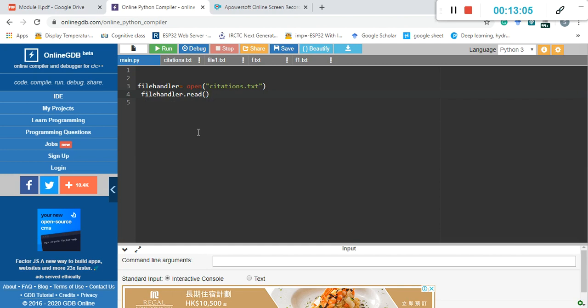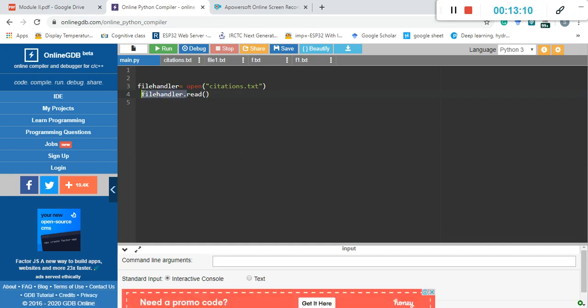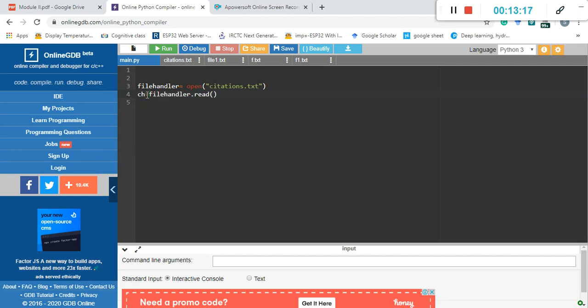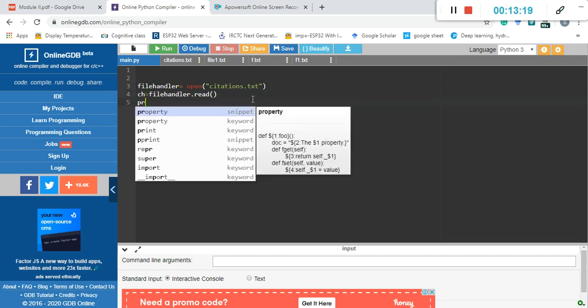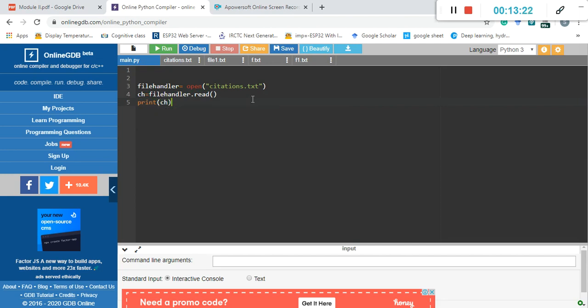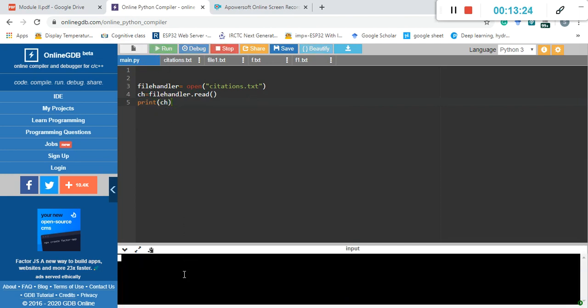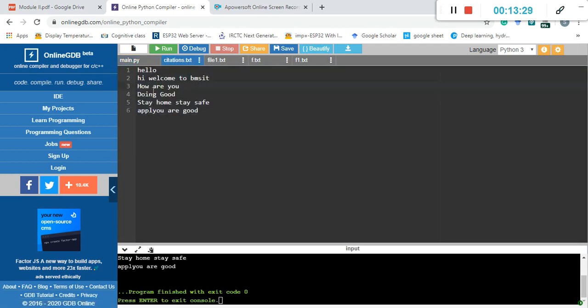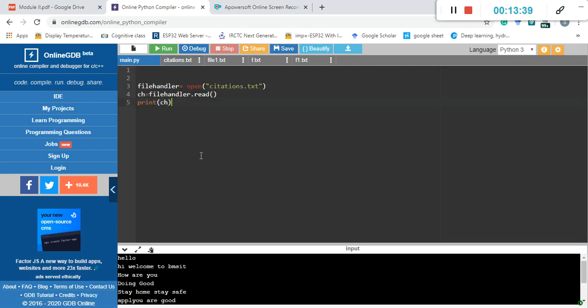Whenever I am using any operations on the file, it is required to access them through the file handler. The result has to be stored in some variable called ch. Now when I try to print the value of ch, we will see how the data is processed. Since I have written "Hello, hi, welcome to BMSIT, how are you doing? Good, stay home, stay safe," here the complete data is stored in ch.